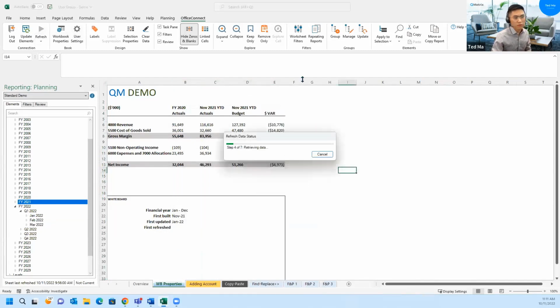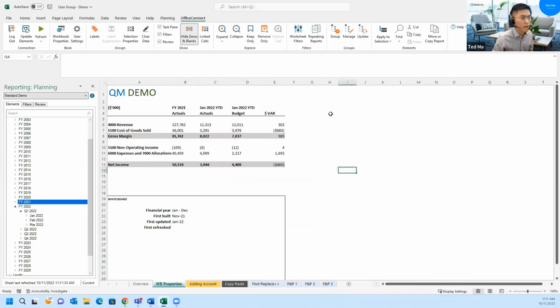And he will now refresh his report. And everything seems fine. Column C is showing Teddy the January year-to-date actuals, and column D is showing last year actuals as well. So it seems that the first goal for Teddy has been achieved, and everything seems fine.